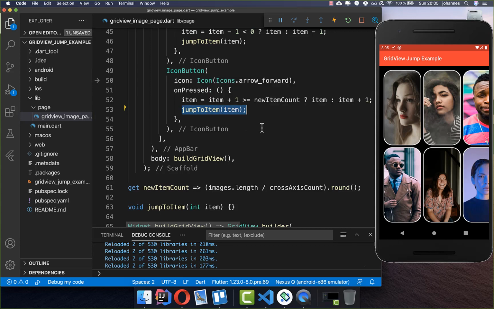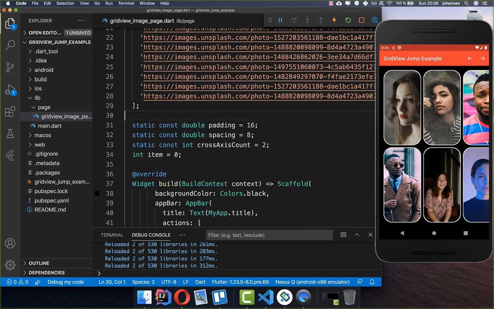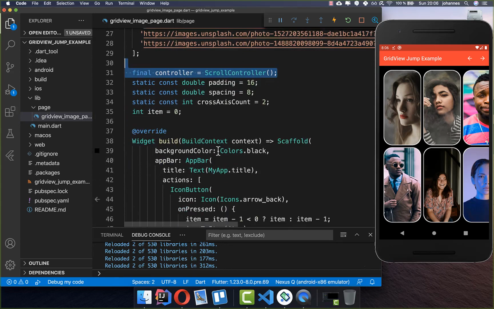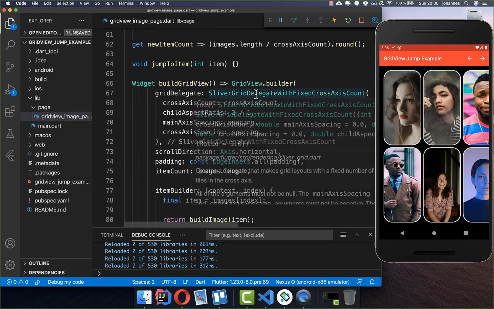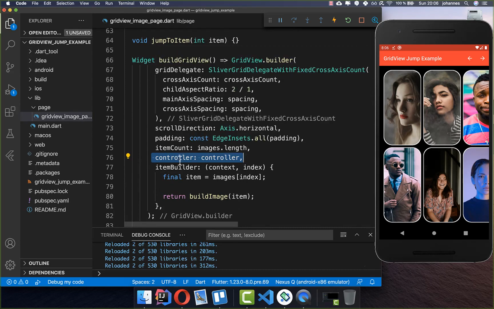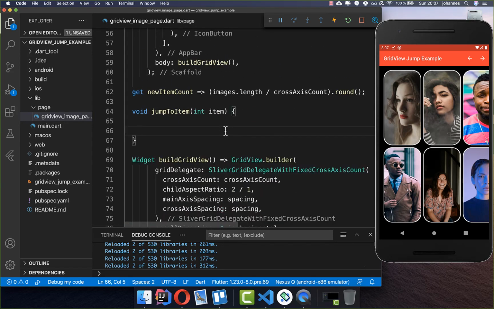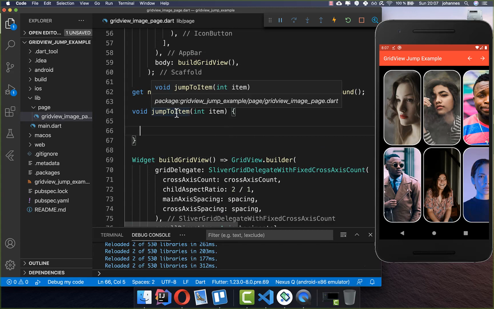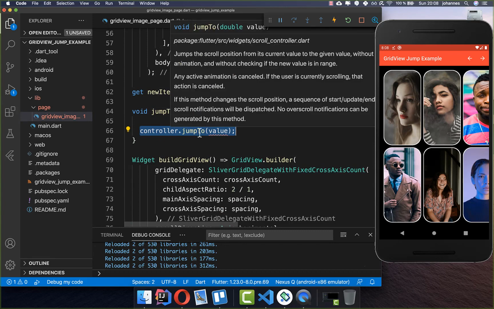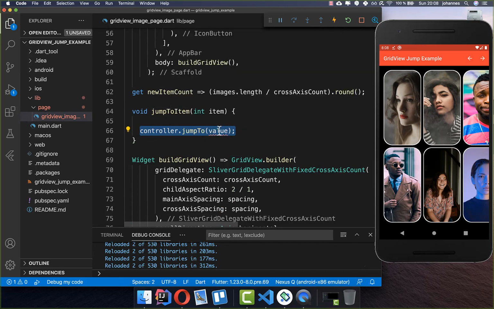Alright, that's already a lot that we have accomplished here, and now we have both of these buttons. To make the jump between the items we need a scroll controller, and therefore I add a controller at the top of our state, and then we need to go to our grid view and put our controller inside, and then the controller is wired up and we can use it to jump between the items. And inside of our jump to item method we now want to jump to the specific item, and therefore we call controller jump to, and now we can define the pixels to which we want to jump.